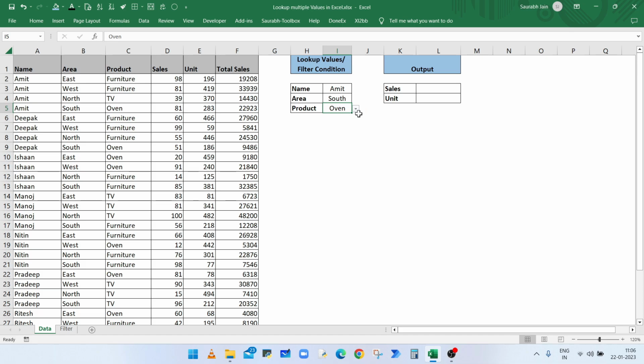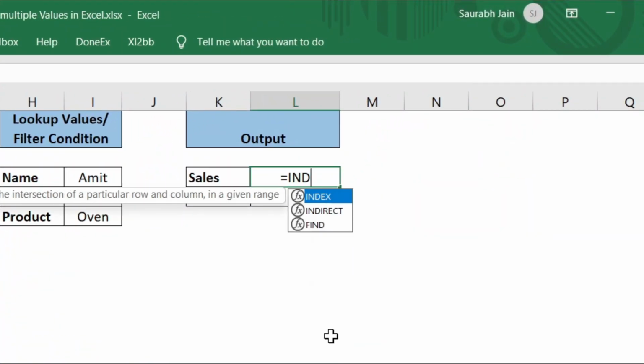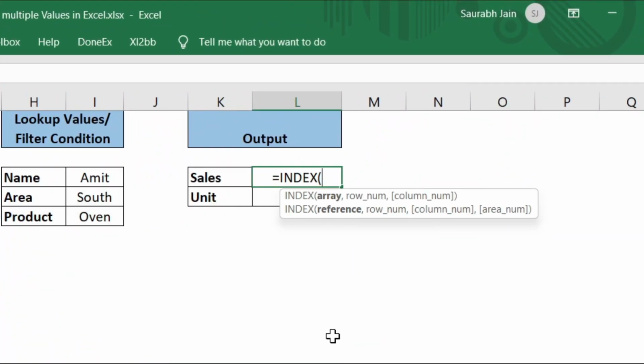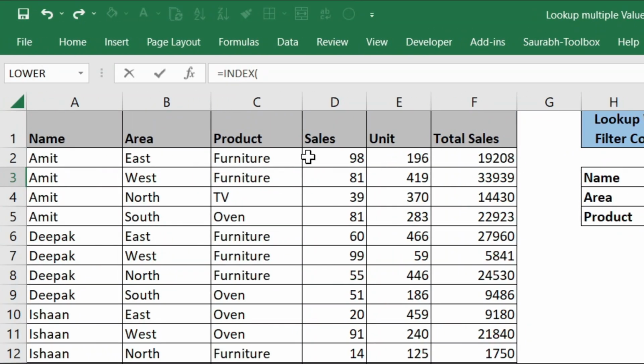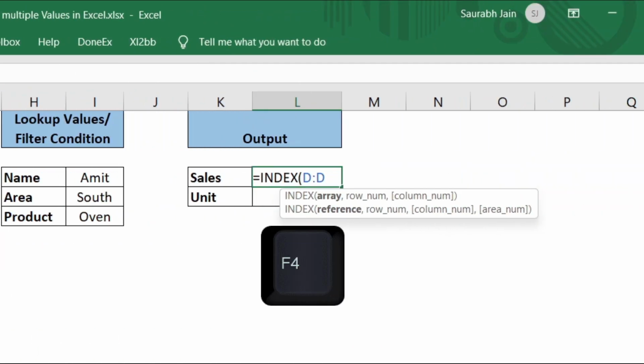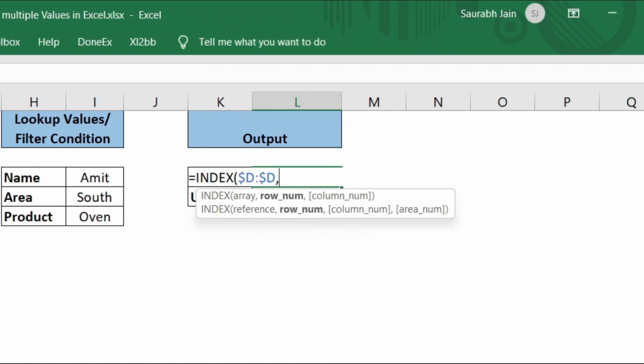Now to show sales value in cell L3, type equals to index, open bracket. The first parameter will be output range. We need sales value. So select column D, press F4, comma. Now suppose we have two conditions, name and area. So for conditions, we will use match function.